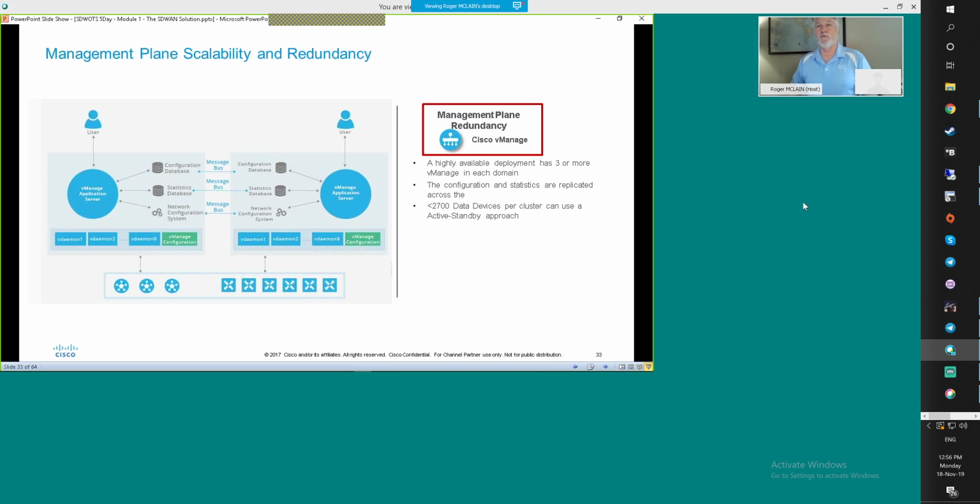Now, why do you need more than one vManage controller? Part of it is going to be based upon the sheer volume of WAN edge routers that you have. If you've got less than 2,700 data devices, then you could have a vManage cluster of a primary and a secondary operating in active and standby mode. But if you've got more than 2,700 devices, you'd still have a cluster, but they would be in active mode instead of active and standby. And if you've got less than 2,700 devices, in theory, you could get away with just a single vManage controller.